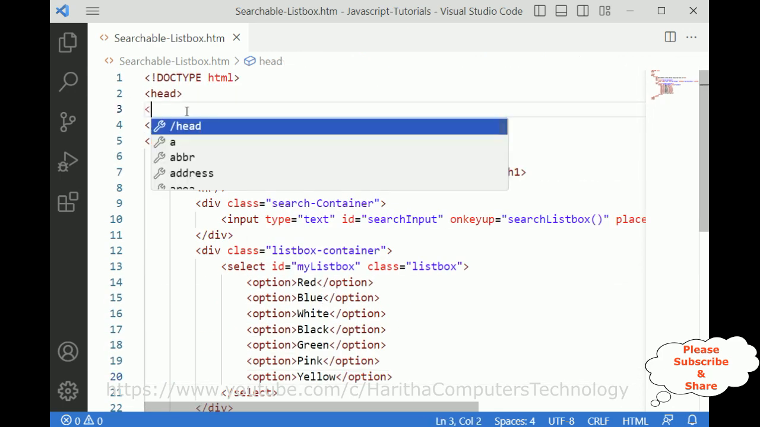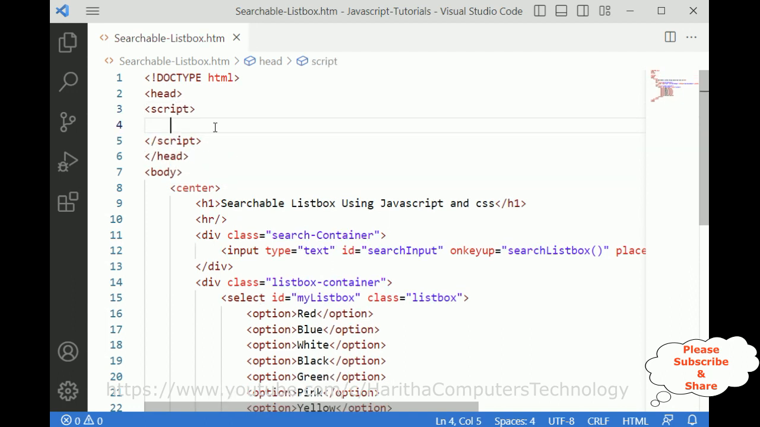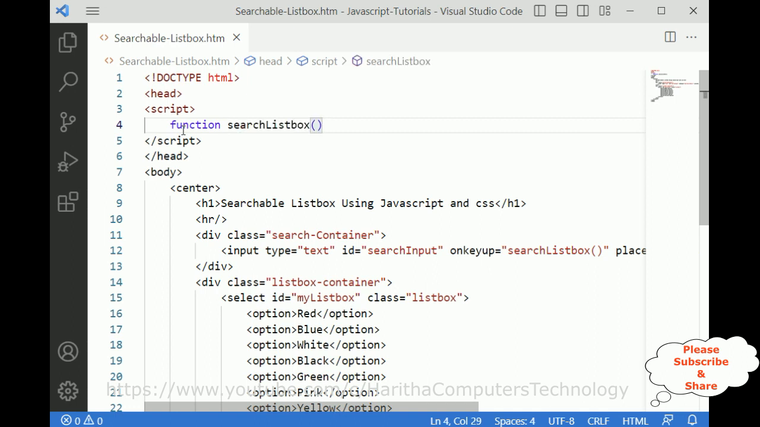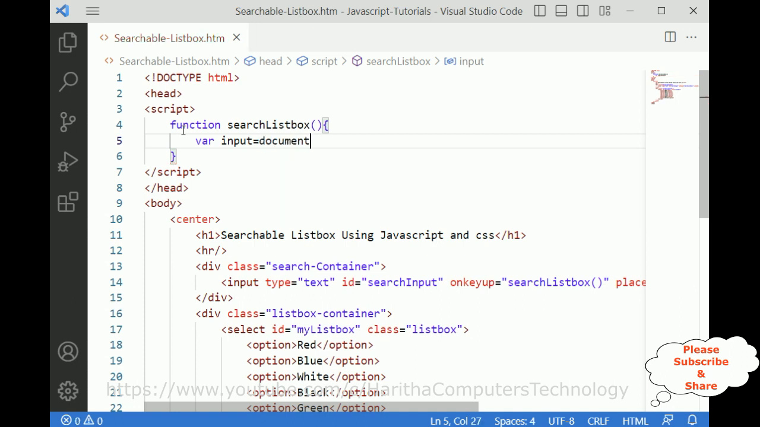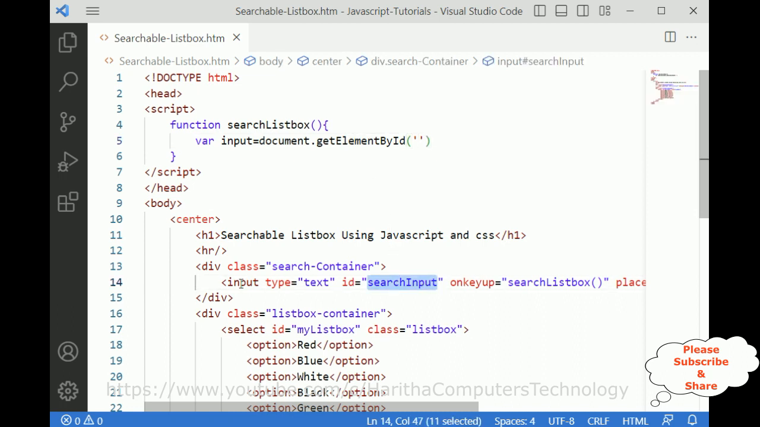Now we require the JavaScript. So let's add the script here. In the script tag, first we require the searchListBox. This one, searchListBox, is a function name. So let's define this function, searchListBox, then variable input. I'm adding variable input, document.getElementById. Inside it, the ID we are getting is search input. This is a text box control. User can search the values from this text box only.